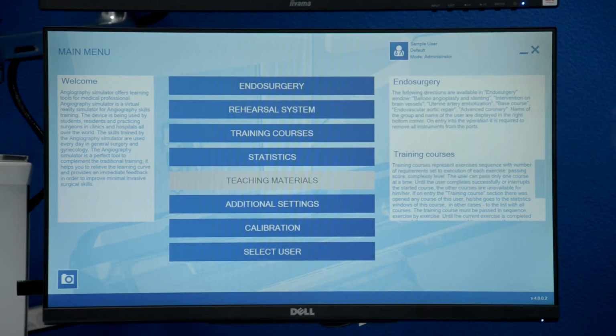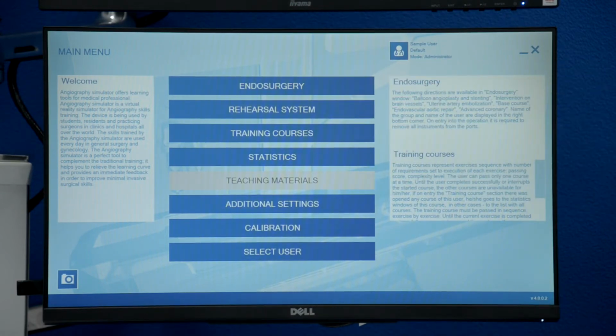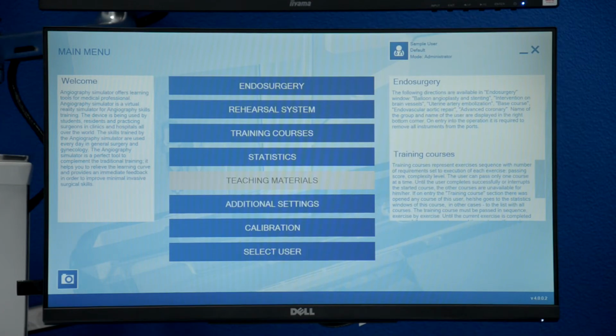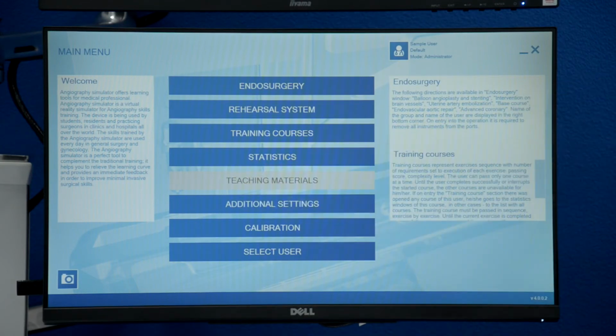Training courses are sequences of endosurgery modules. After launching a training course, don't forget to go back and cancel it, or you will have to go through all of it before it lets you choose any module that you want. Statistics screen is the screen where you would choose your past reports to have another look at them. Teaching materials are grayed out here because this is a demo simulator, so there are no video recordings here yet.